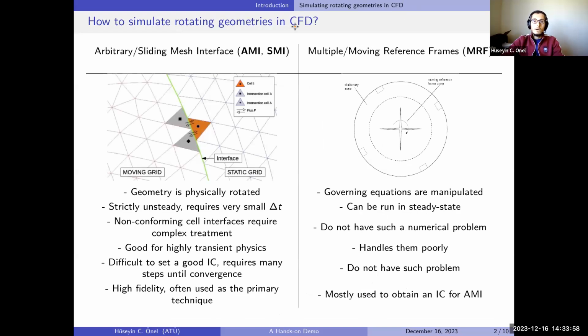So how to simulate rotating geometries in CFD? Ata has explained the sliding mesh or alternating mesh, arbitrary mesh interface technique in detail. And also we have the moving reference frame technique. If we compare them, in the first one, the sliding mesh interface technique, geometry is physically rotated. But in the moving reference frame technique, governing equations are manipulated, especially the momentum equation. So you can run it in a steady state.